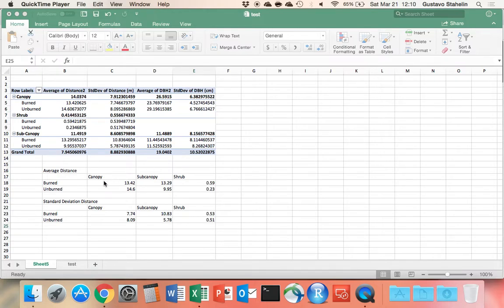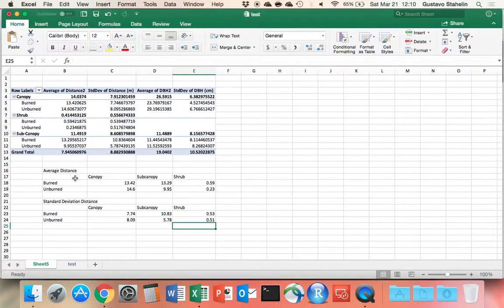Alright, so now it's the final video, and this is for plotting. So how to make a plot out of this. So the first part, we have the average distance, and here at the bottom the standard deviation, and I already filled all the values from the pivot table that we just generated. So the first part will be just to make a plot of the average. And remember, do not select anything else.